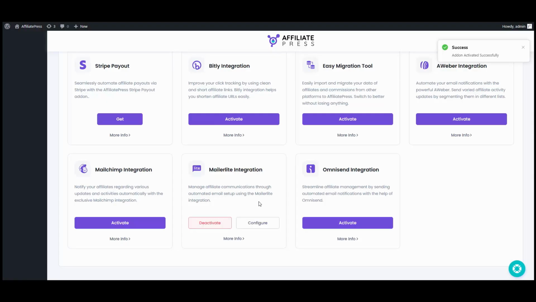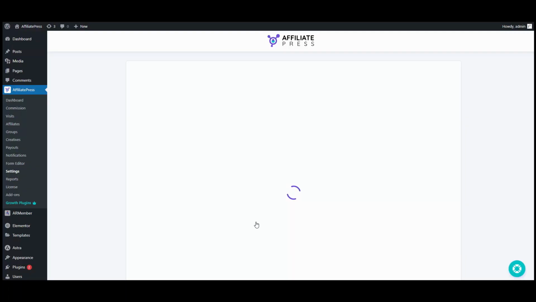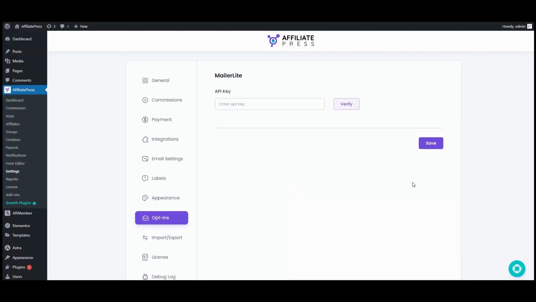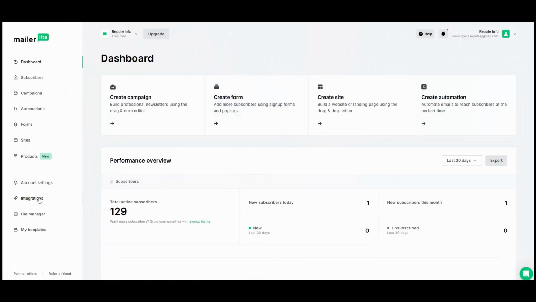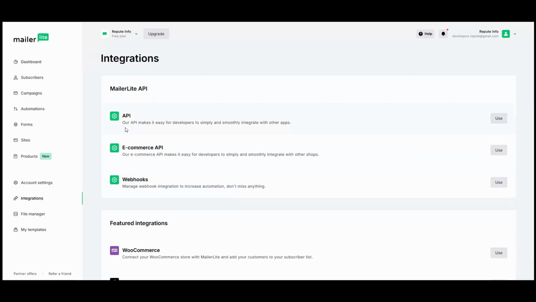Integration is activated. Now click the Configure button. This is the MailerLite integration configuration page. MailerLite requires an API key. Now go to the MailerLite dashboard page. Go to the Integrations page. Click on the API Use button.